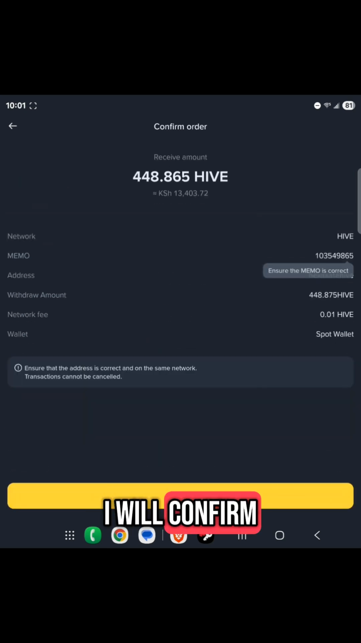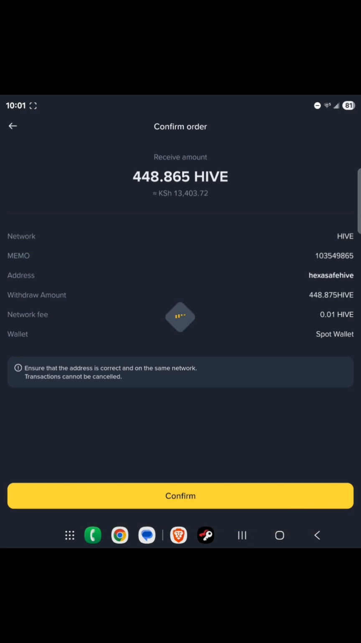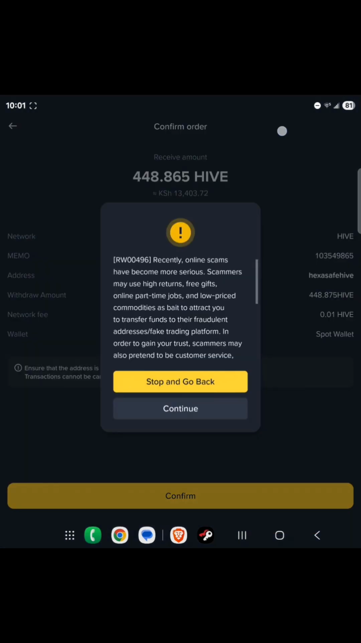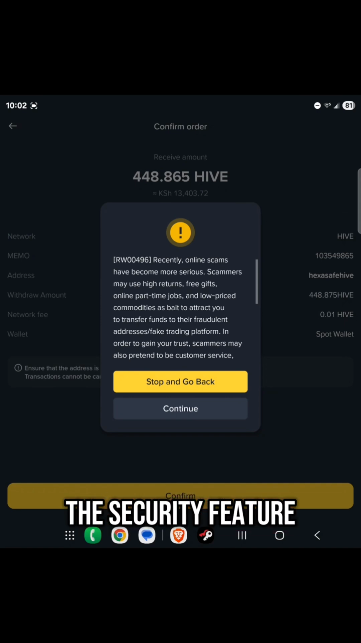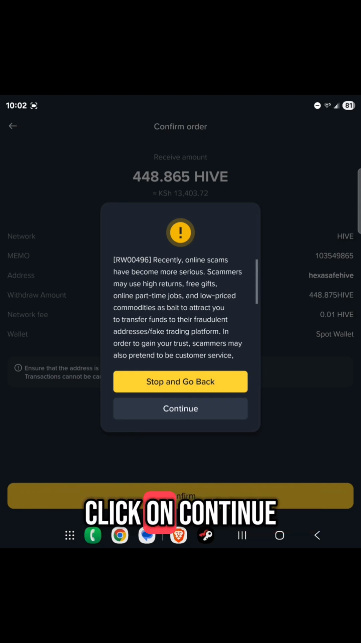I will confirm. You can also check again. You can see your memo, the address, then proceed to confirm. As you can see, I have been provided with a security feature by Binance, and this happens to all when withdrawing any crypto. So I will click on continue and proceed to the final step.